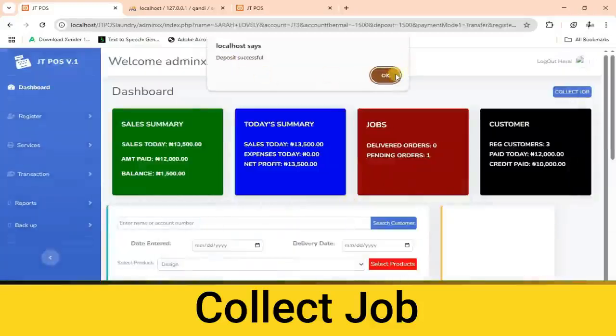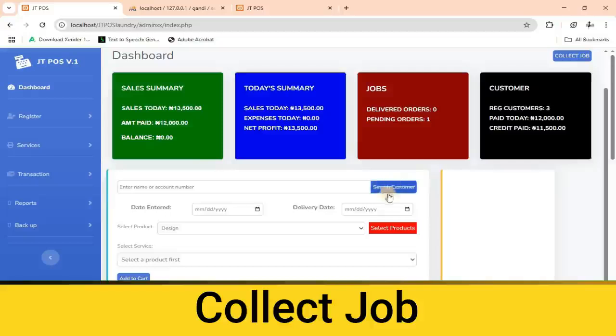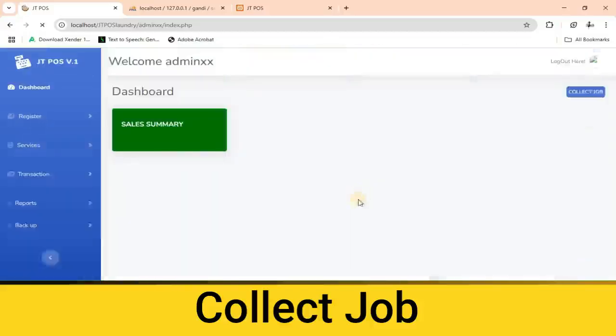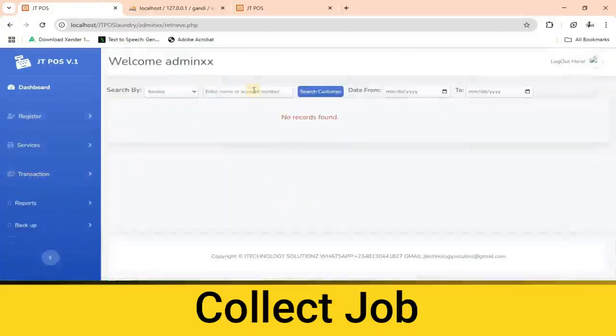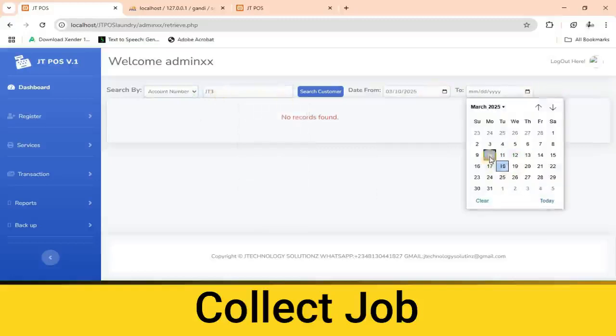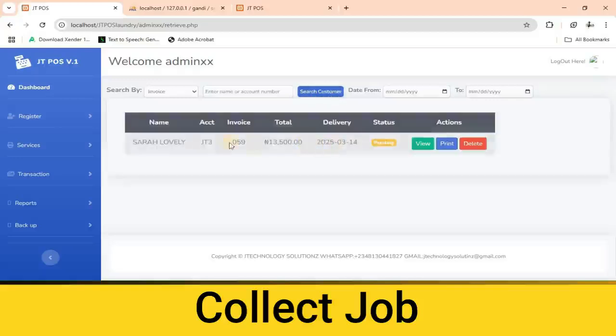Once we do this, you can see deposit successful. She has successfully paid for that transaction. So if we now search her JT3, you will see that she is no longer owing. So as it stands now, she can now redeem her job if we are done. How are we going to do that? Under transaction, I can go under collect job. Then we can now enter the invoice number. If you remember, you can search this customer JT3. I will select from a customized date to a customized date, click on search customer. Then it has brought out this same job.